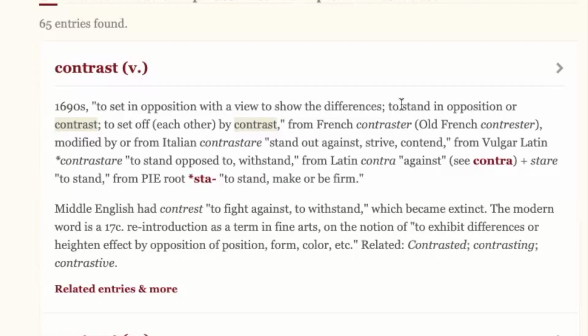Comparing is the similarities, contrasting is the differences. That's why we usually slap them together. But this is where the mind gets blown. So it's actually built from CONTRA, meaning against, plus stare, to stand. So in contrast, you're looking for the things that are standing against those differences, the thing that you're comparing.